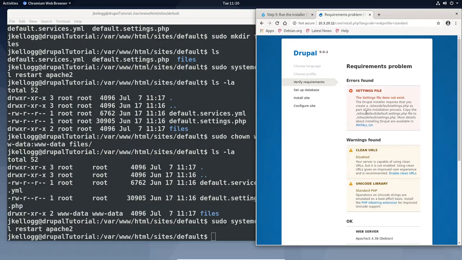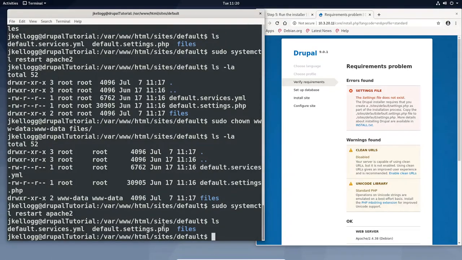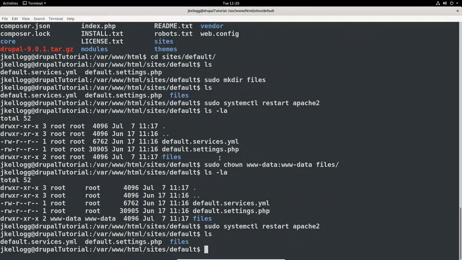So the next thing we have to do is the settings file does not exist, and we're in the right directory. So if we run our ls command, you'll see that we have default.services.yml and we have default.settings.php. What we need to do is create the settings file, and we can do that using this default settings file. We want to keep the default settings file, so we're not going to use the move command in this case. What we'll use instead is the copy command.